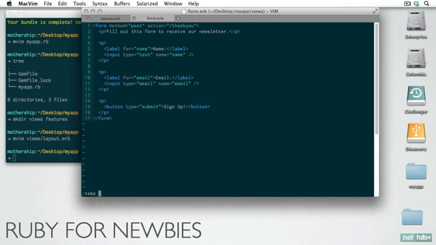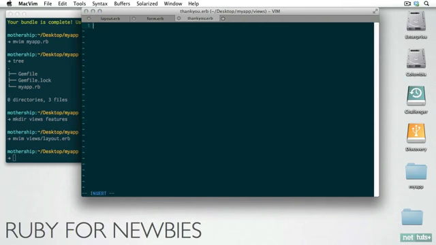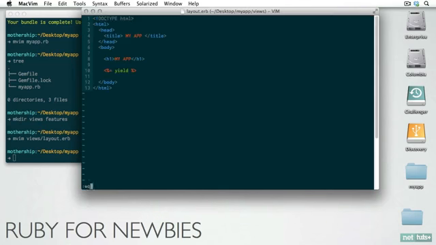Now the only thing we need is our thank you.erb template. And this one's going to be really simple. We'll just say hi there, name. You'll now receive our newsletter at email. There you go. So those are our templates.